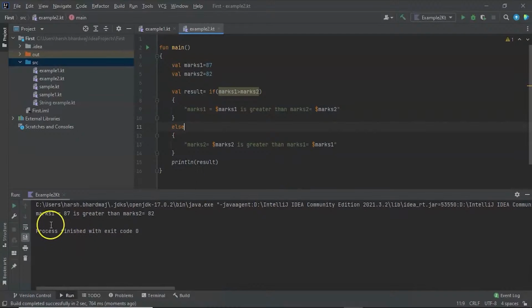As we can see, marks1 87 is greater than marks2 82. As marks1 is 87 and marks2 is 82, marks1 is greater, so that is why the if block is getting printed. Now let's do an example of the when statement.